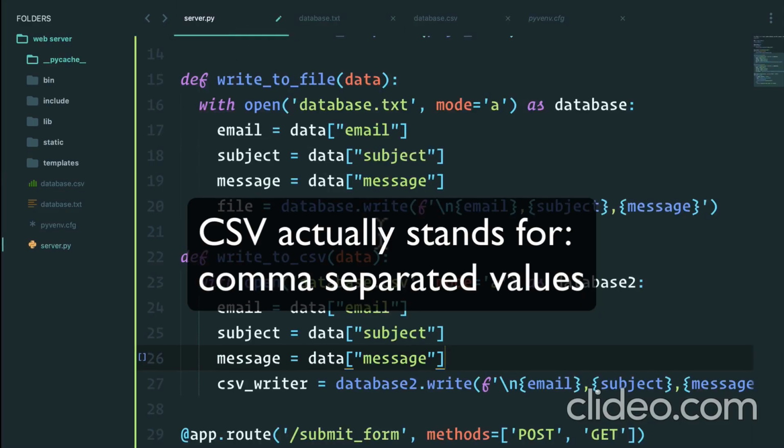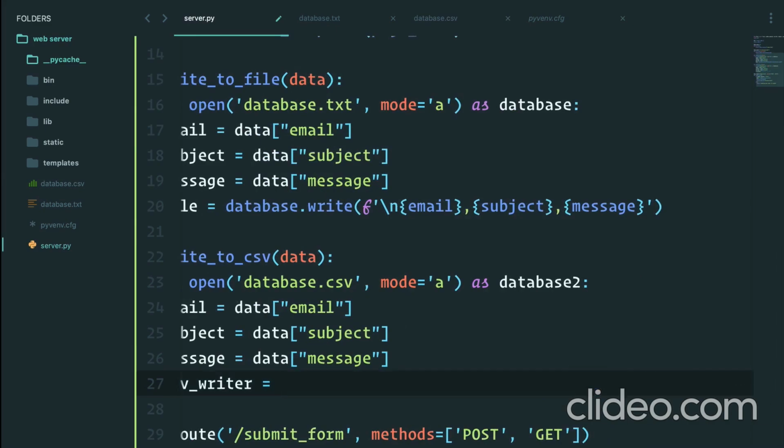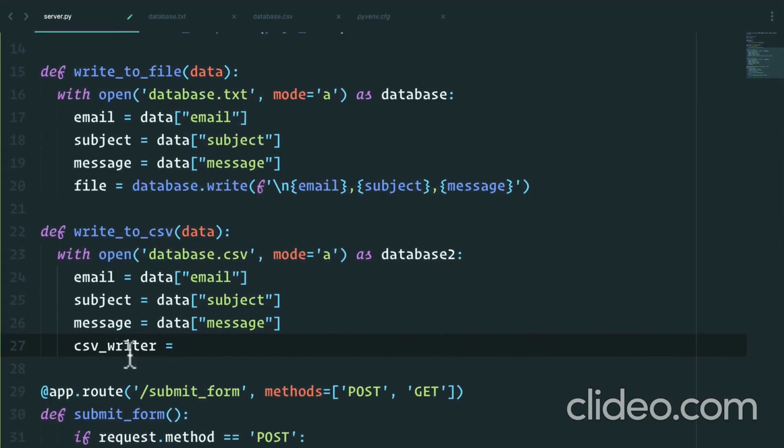Now in here, let's remove what we have here. And we're going to use csv.writer to write to our CSV file. This writer takes different parameters that we can give it. One is, where do we want to write this? Well, we want to write to database2. That is the file that we just opened.